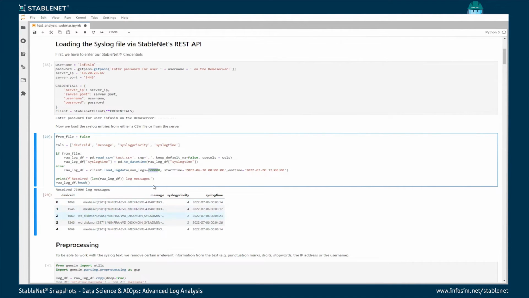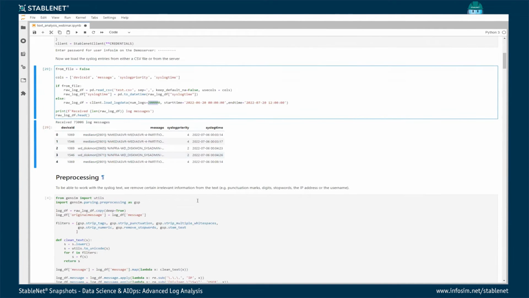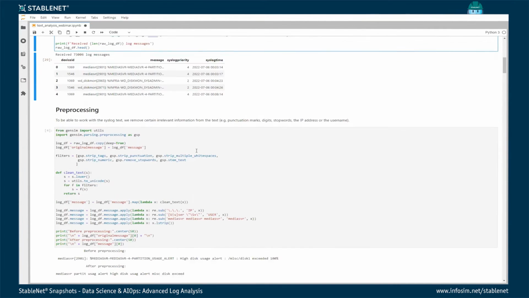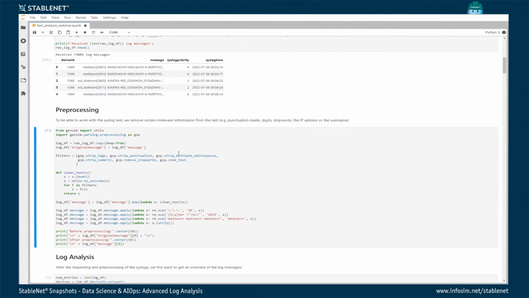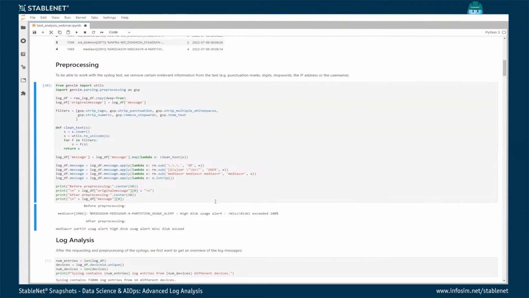First of all, we are getting rid here of some irrelevant information, removing, among others, punctuation marks, digits, stop words, the IP address, or the username. In this case, this is just to make the messages look more similar to each other in order to allow more detailed analysis. Here we have just an arbitrary example, like the first message. It previously looked this way and afterwards looked that way. So some information has been removed.